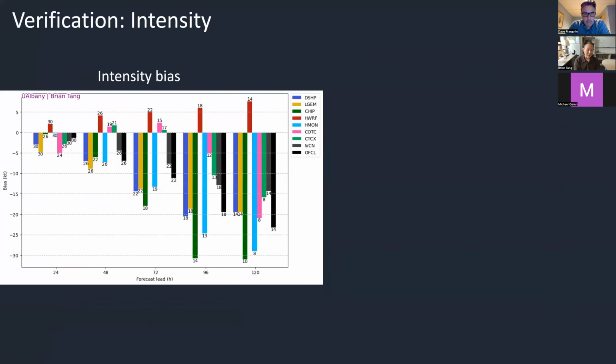We have the intensity bias. So positive numbers reflect that on average, the forecast was too strong. Negative numbers indicate on average, the forecast is too weak. So clearly in this case, we see a large number of the intensity forecast models were much too weak for Hurricane Grace, had a negative bias, except the HWRF.